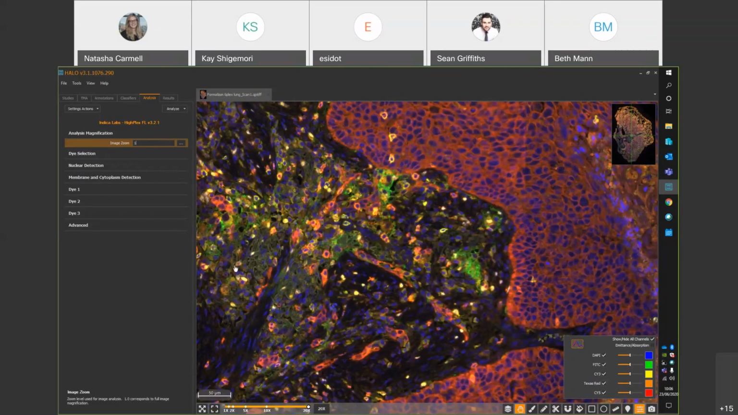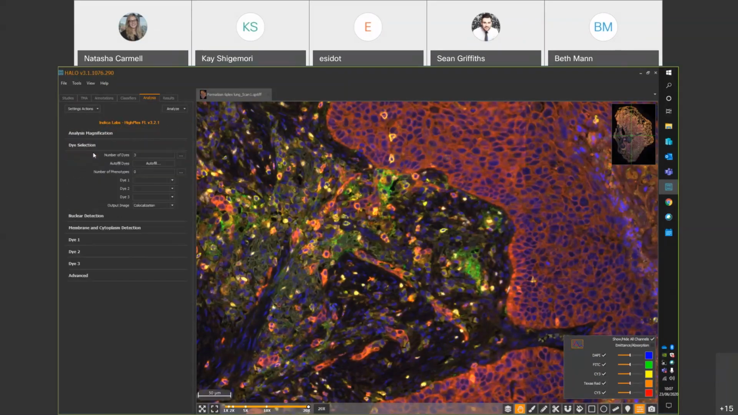If you maybe scanned at 40 times, then you could bring this image zoom down to 0.5 to run your algorithm at 20 times, just to speed up a little bit. If you were doing ISH or FISH, again, just as a reminder from the last session, we do recommend scanning at that 40 times. So we'll leave this as 1 for now and move on down to dye selection.